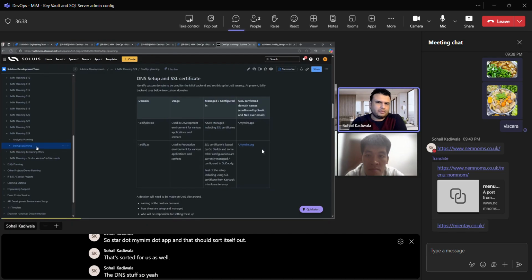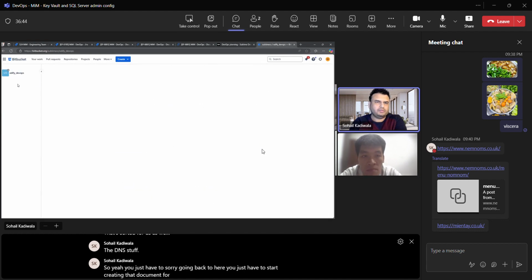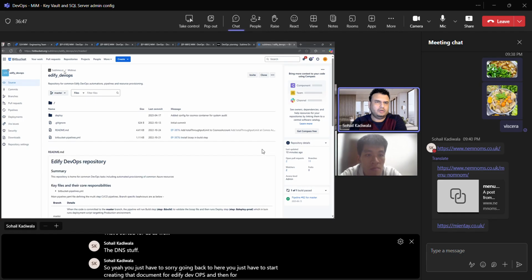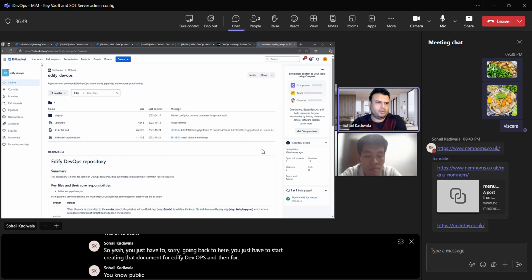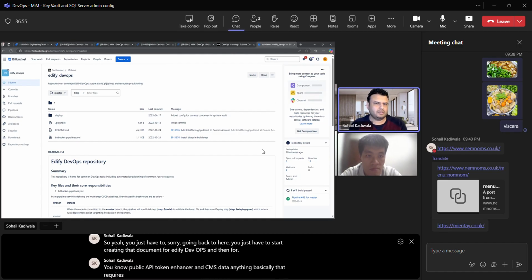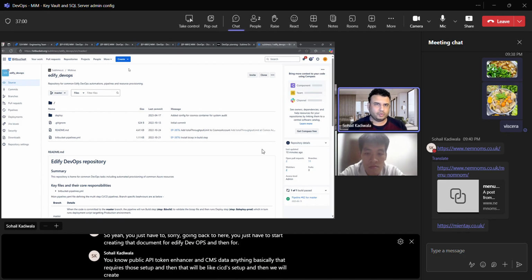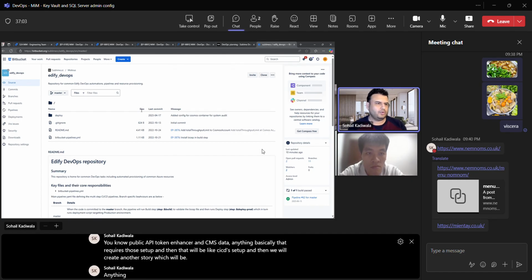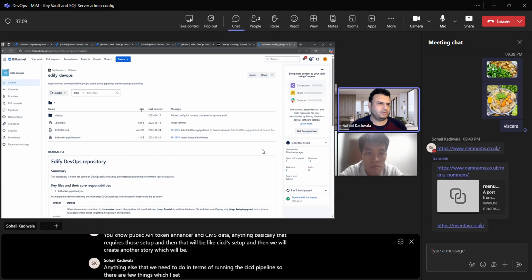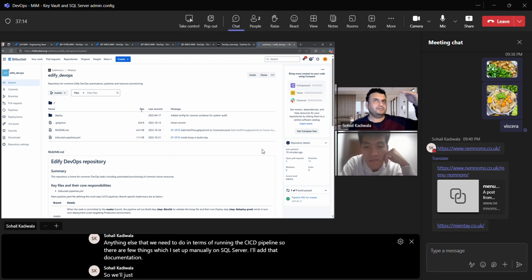So yeah, going back to here, you just have to start creating that document for Edify DevOps and then for public API, token enhancer, and CMS data, anything basically that requires the setup. And then that will be like CI/CD setup. And then we will create another story, which will be anything else that we need to do in terms of running the CI/CD pipeline. So there are a few things which I set up manually on SQL Server. I'll add that documentation.